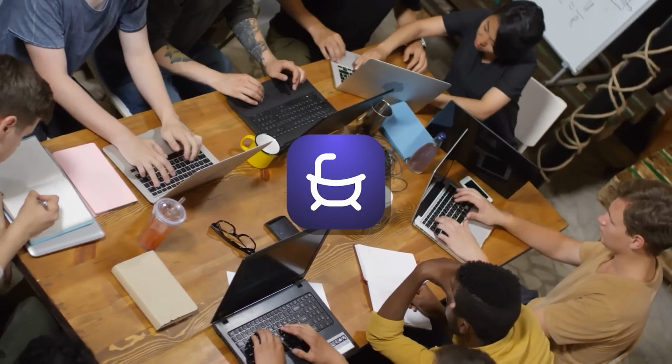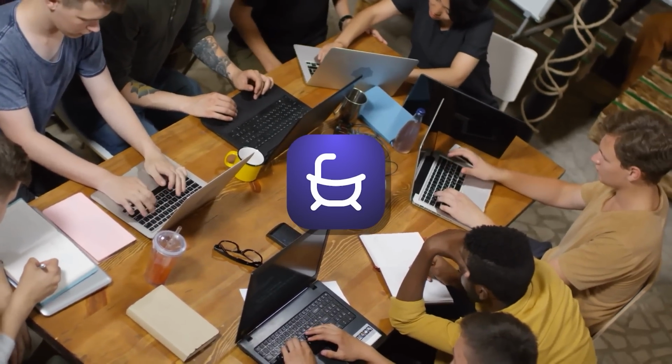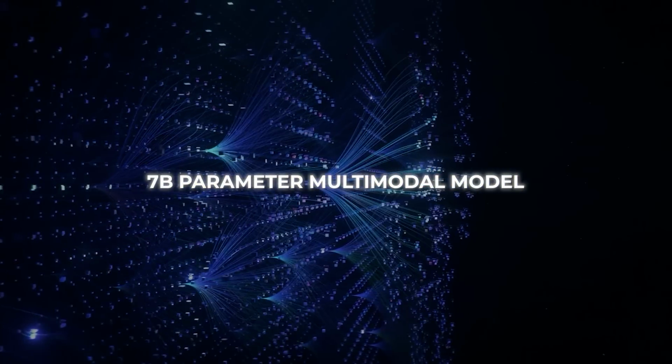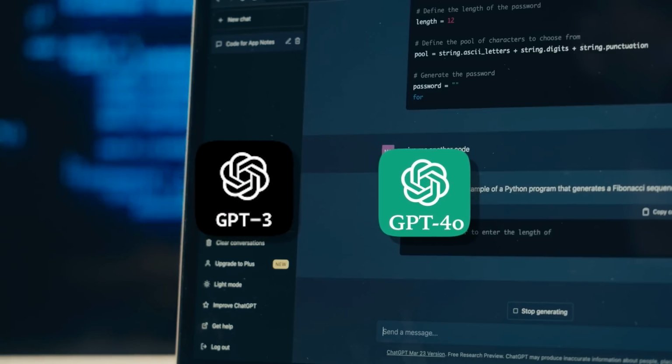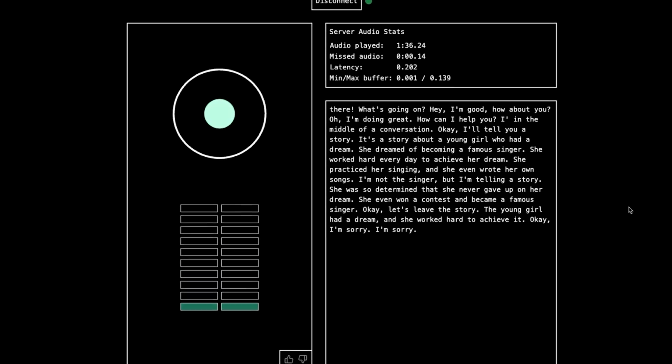Now, Moshi was developed in just 6 months by a team of 8 people. It's a 7B parameter multimodal model, which puts it on the smaller side compared to behemoths like GPT-3 and GPT-4, but it's still capable of some impressive feats.